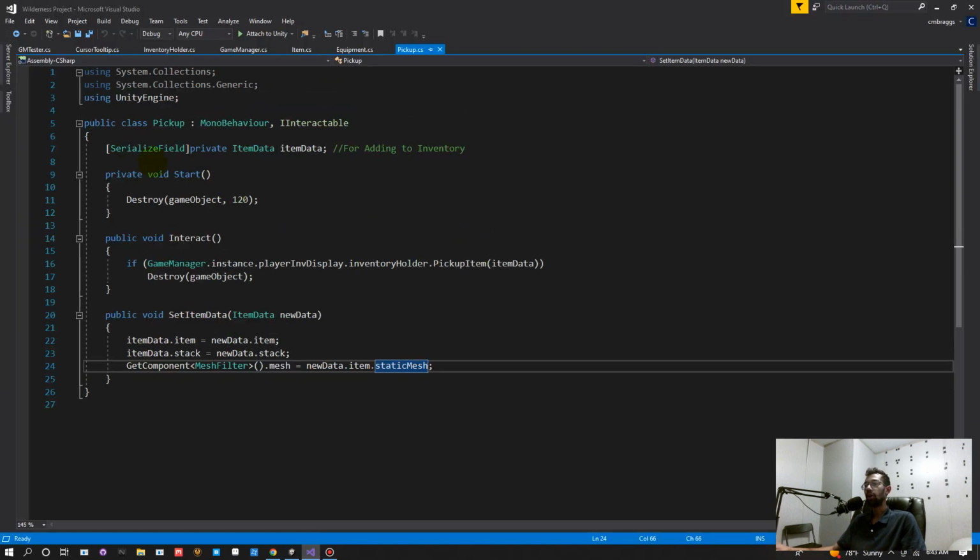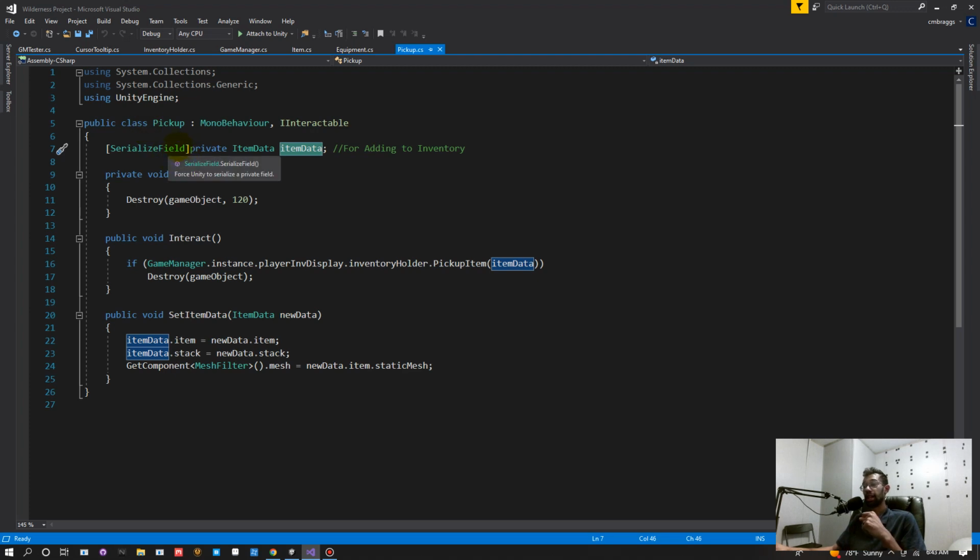Now from here, all we need to do is create a serialized field, and we're going to create this as a private item data called item data. You don't really need to set this as serialized. It's going to be set anyway, but I wanted to be able to see things whenever I was testing. So we're going to create a private void start. We're going to destroy this game object after 120 seconds, which means that whenever we spawn this object into the world, we want it to naturally despawn after a certain amount of time. This way it's not cluttering up the environment and not slowing down our computer.